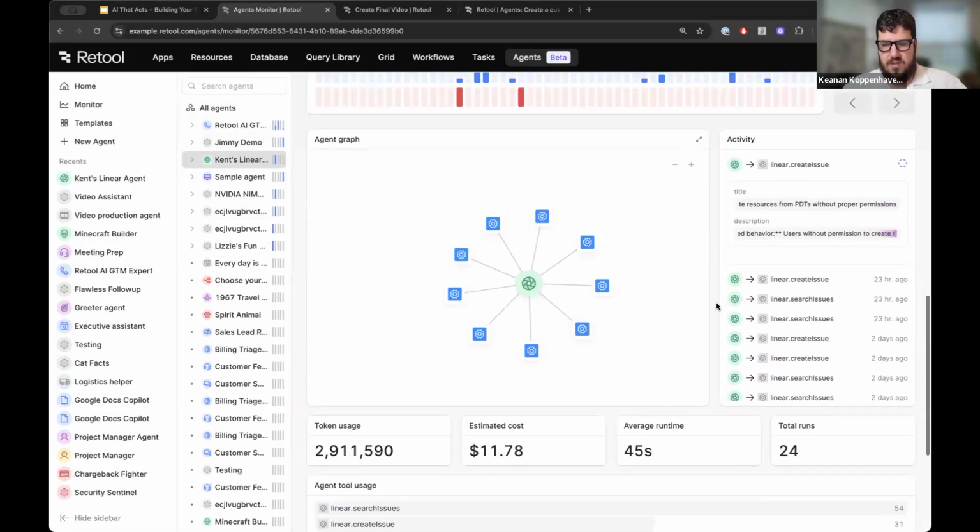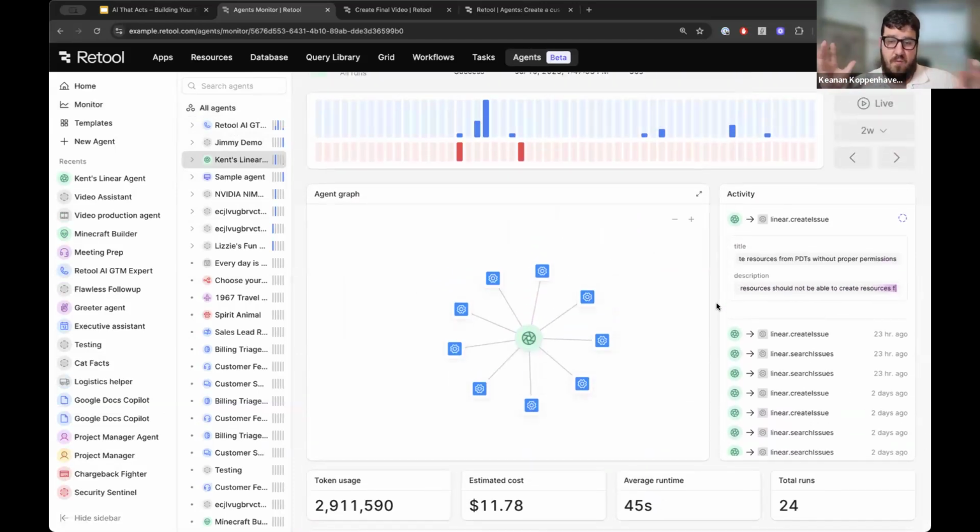So you can use this to get either a very wide or very narrow look at how agents are running on your different systems, which is super useful.